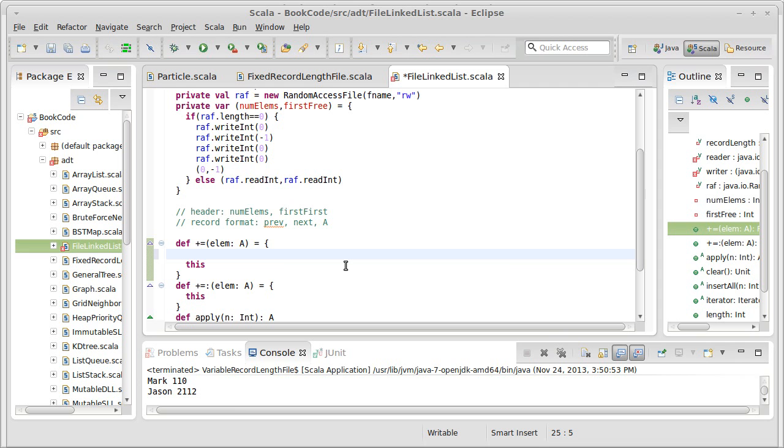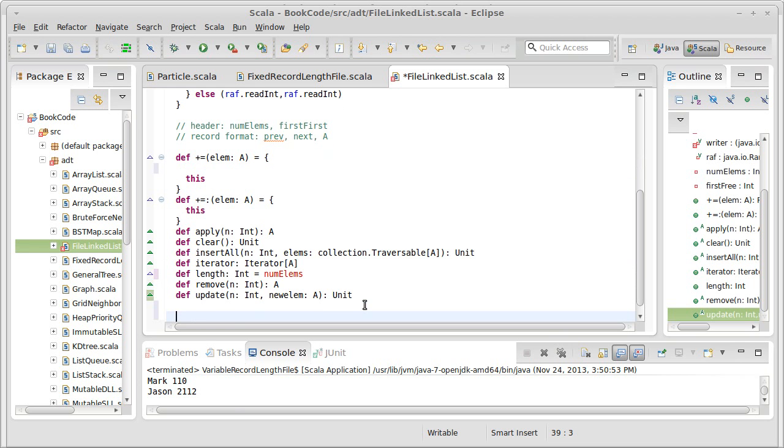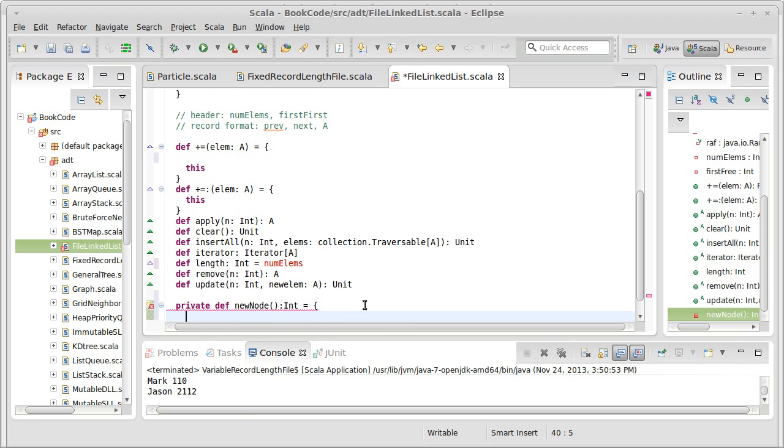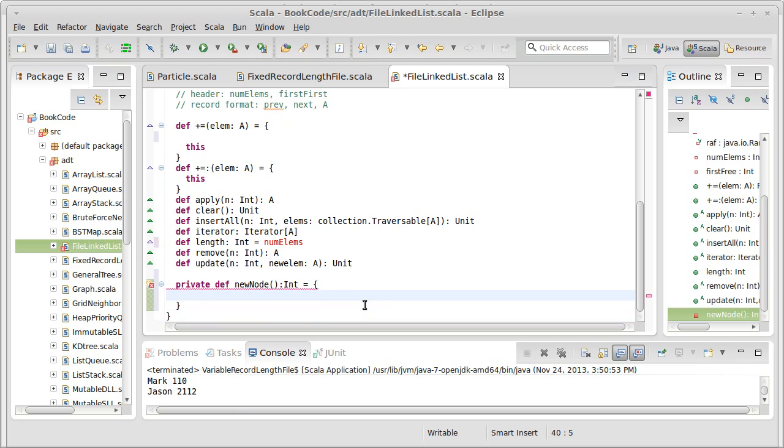So the first thing we have to do is figure out where the new element is. This would be the equivalent of what we would have said as new node when we were writing a regular linked list. In this case, I'm going to write a helper method, how about I call it new node, and I want it to return an int to us, and that's going to be the location in the file for this new node that we're creating.